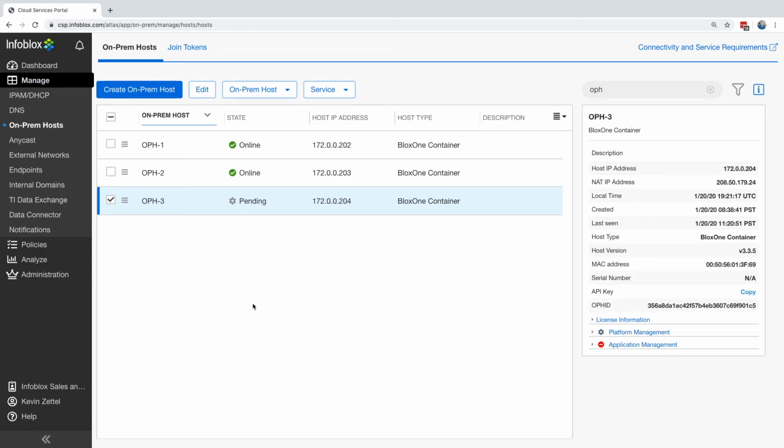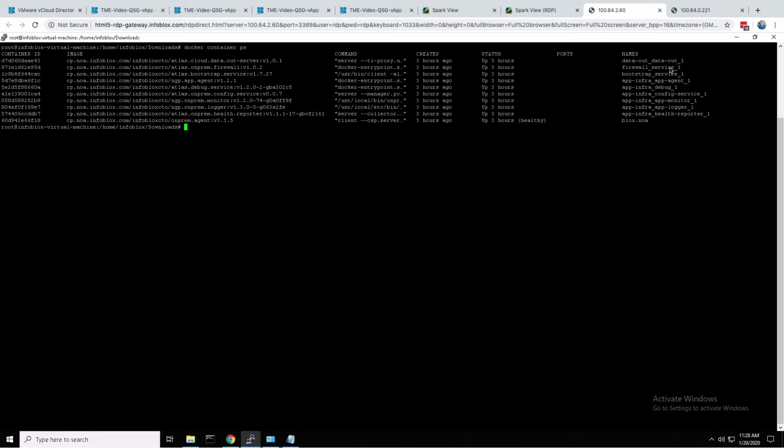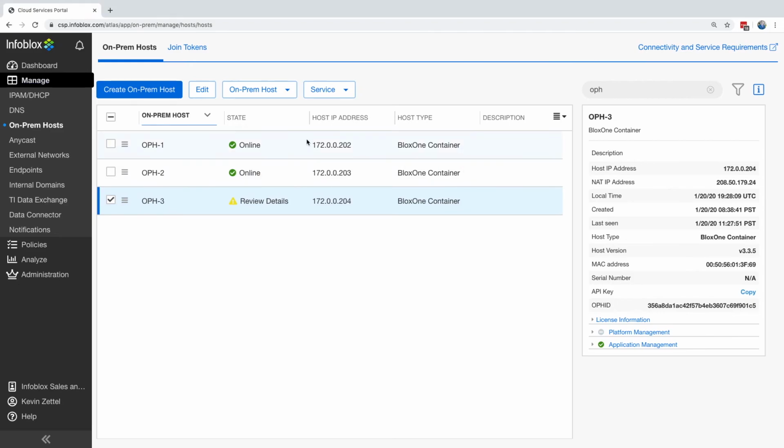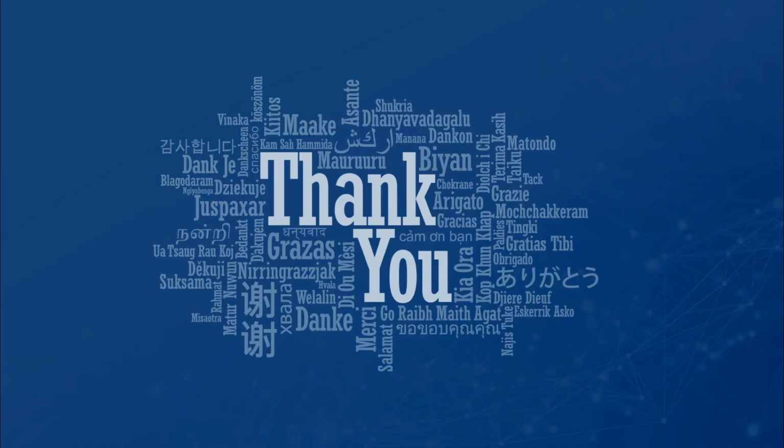And when we head over to the command line, we can see that the containers for the DNS, DHCP, and DFP have been removed. Finally, when we look back at the user interface, we can see that the application management is up and running and that the status changed from pending to review details. And from here, if desired, you can remove the appliance and no configuration information will be saved on the on-prem host.